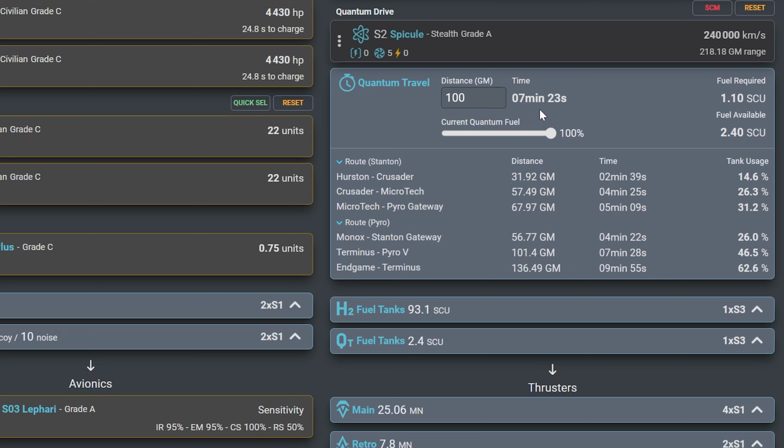But the great advantage is the stealth grade A will hide your EM signature greatly, even in navigation mode. So this is the second best. Maybe you can say this is the best if you want to maintain stealth in a hostile Pyro system.